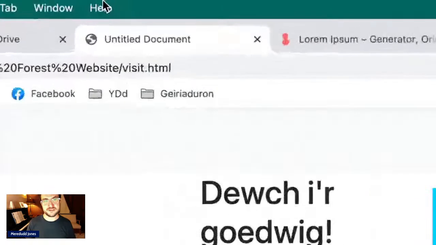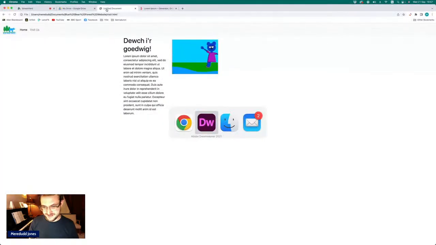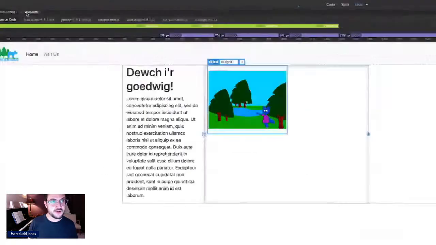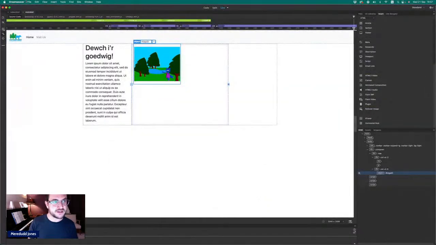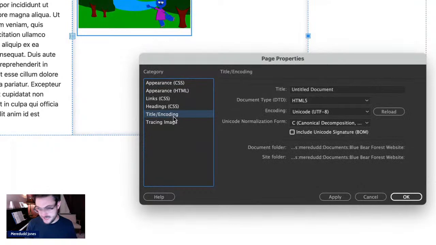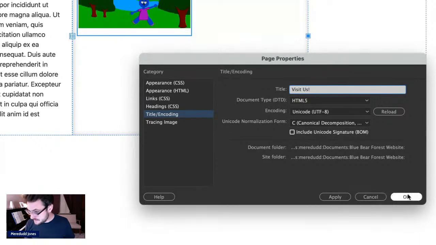Oh, does this bother you? Because it bothers me. So let's just have a look at that, okay? Giving our pages titles. So to do that, really easy. I'm on the Visit Us page at the moment. I'm just going to click on File, Page Properties, and it's under Title Encoding. I'm just going to call that Visit Us. Okay, and then, okay.